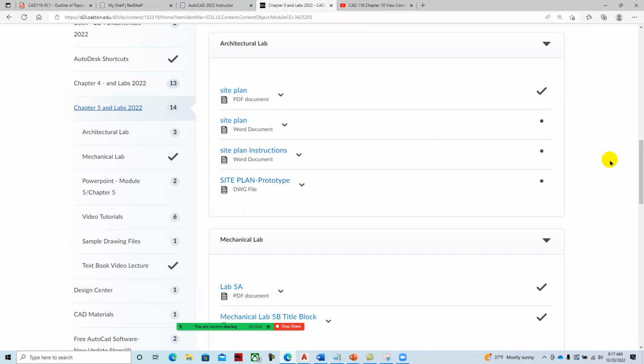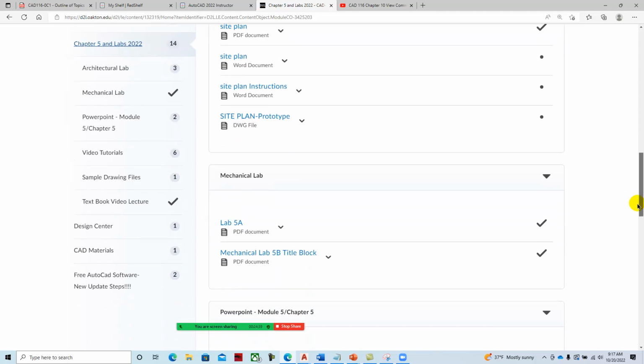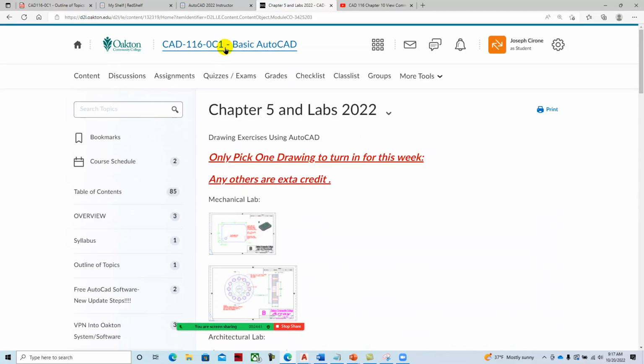So if you're somebody who does landscape design or other architectural type applications, the site plan is a good drawing to be able to hone your skills with AutoCAD. Alrighty, so back to the main splash page.